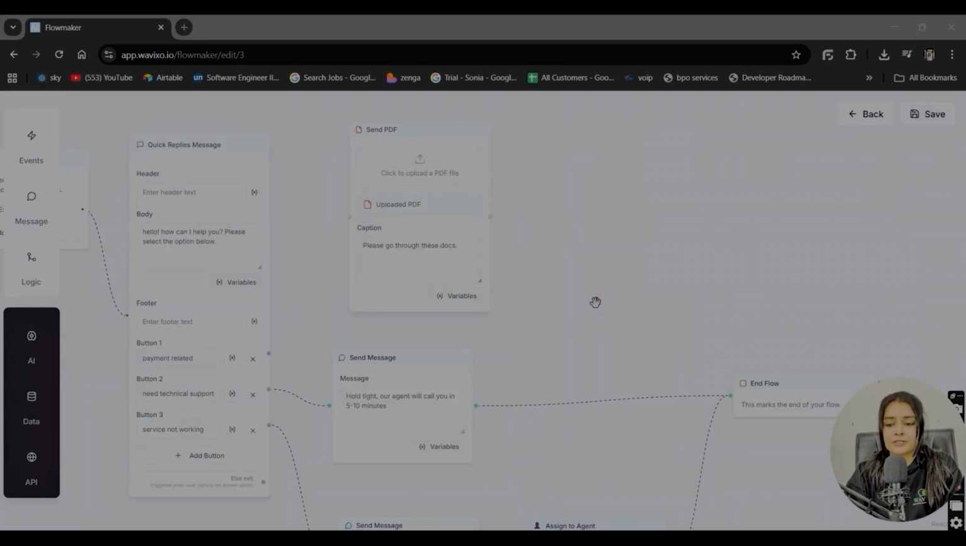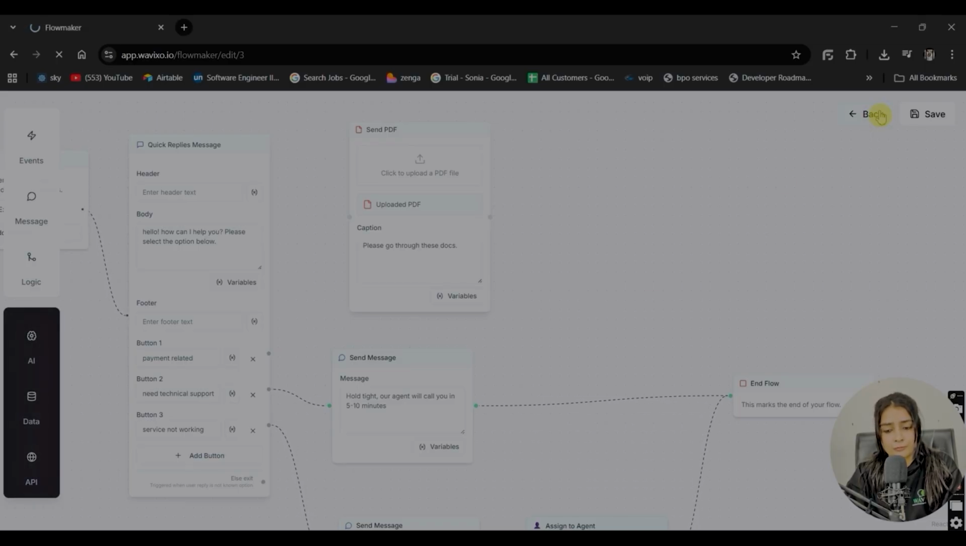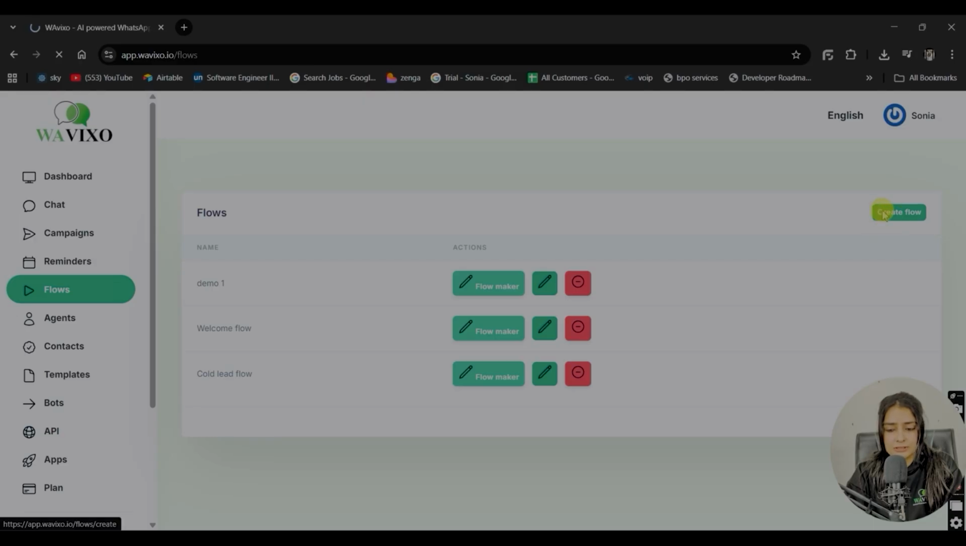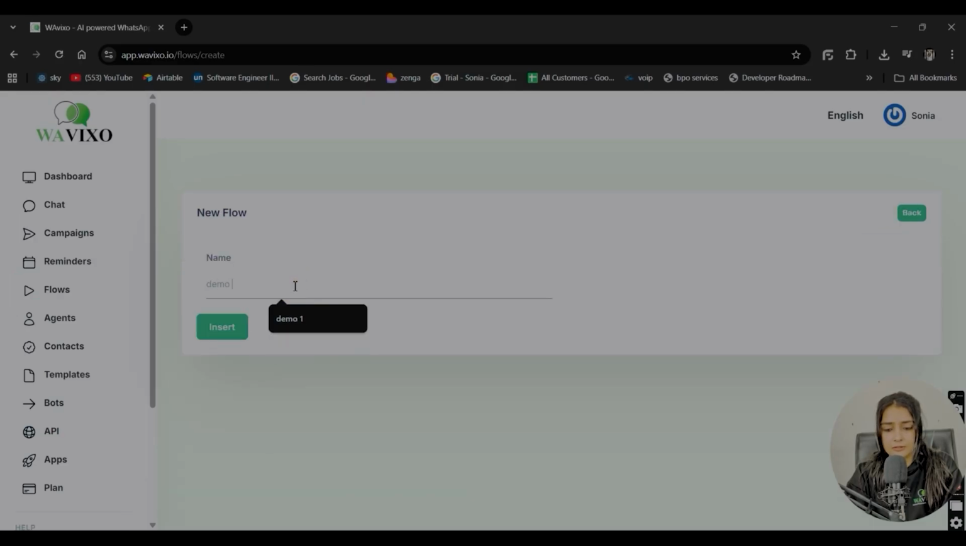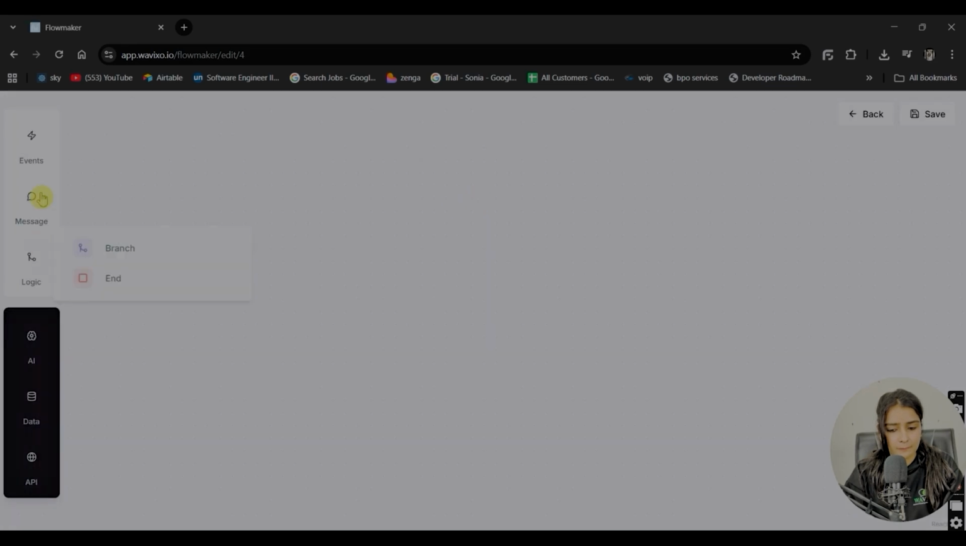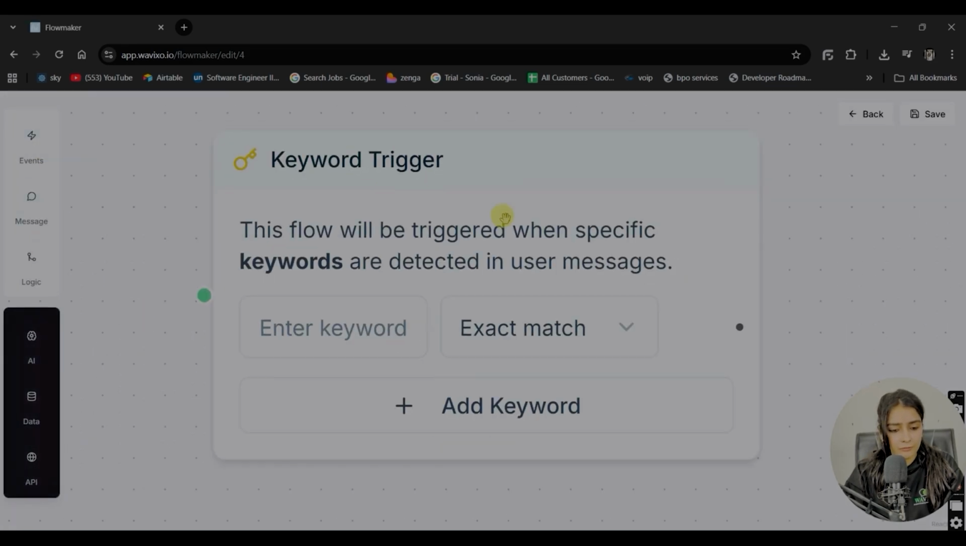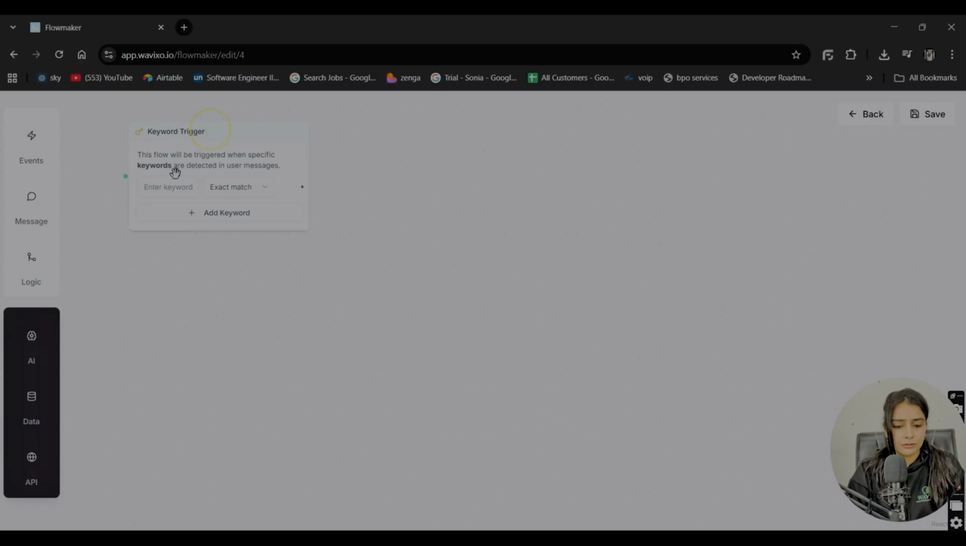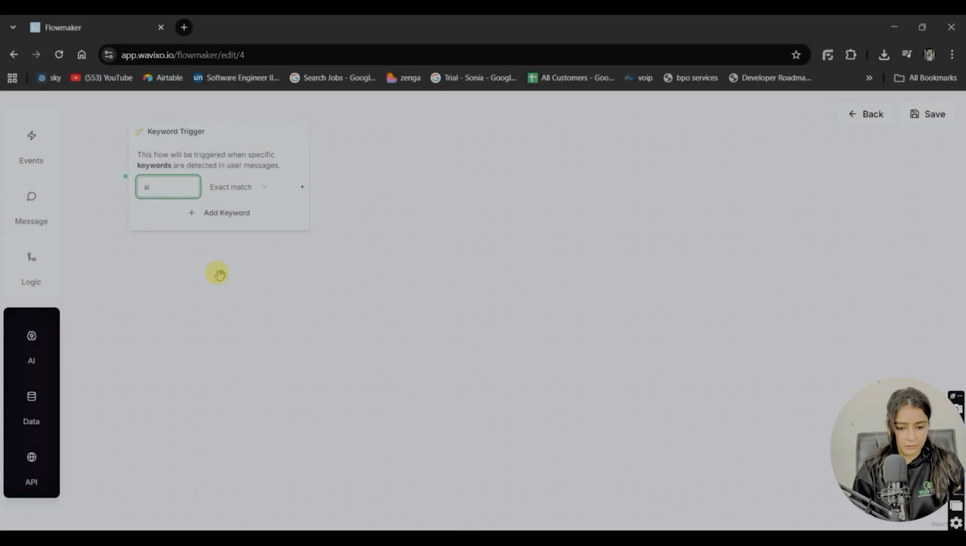This is a basic decision tree, but you can build much more complex workflows with nested conditions and multi-level routing based on your needs. Now let me show you how to integrate AI models into your flow. Let's close this and create another flow. Flow name demo 2. Insert Flowmaker. Add trigger keyword. Let's make it small. Enter keyword. Make it AI.